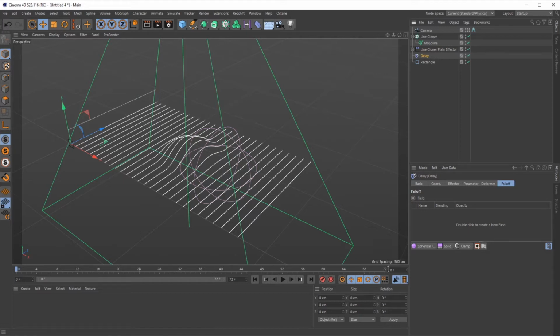Now, 72 frames is actually kind of short for this kind of thing. So to make it more fun to experiment, I'm just going to add a lot of frames to this. So I'm going to type in something like 2000.